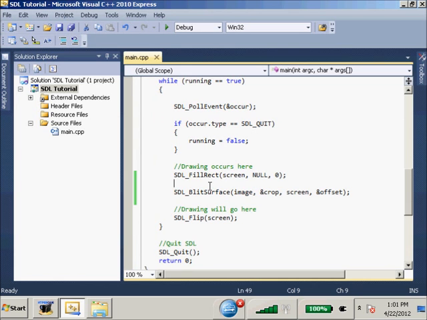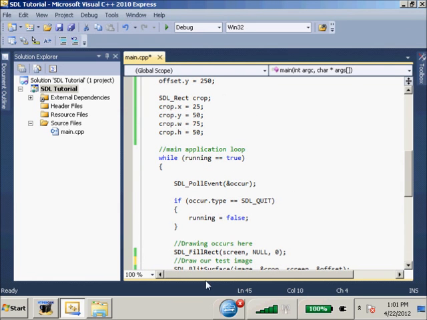So, draw our test image. I just want to keep this properly commented. And let's just build the solution one more time.